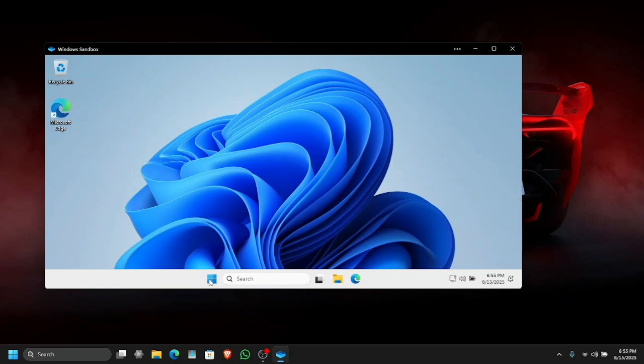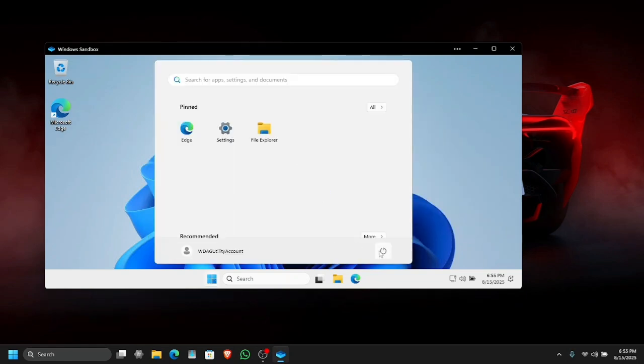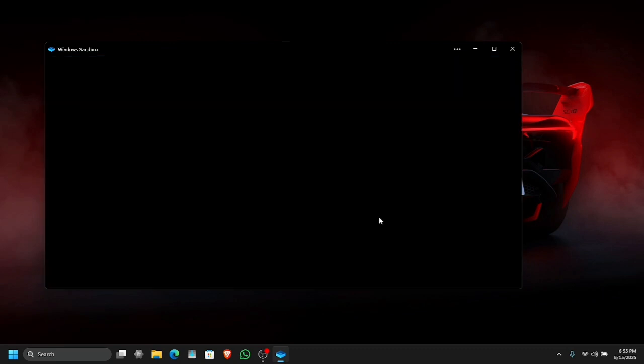Okay, now as you can see, LocalSend is now gone, as well as the 9net installer, which means you can test any software or malware within the Windows Sandbox and it will not affect your main system. Very well, I might use this quite a lot of times.